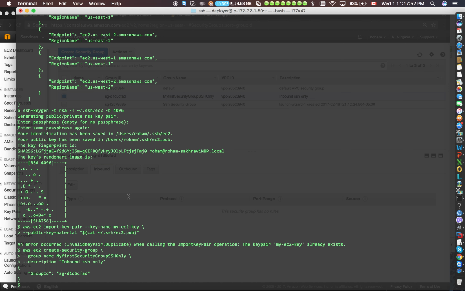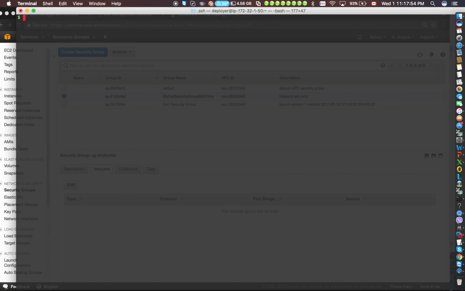So now, clear this one. You have to type aws ec2 authorize-security-group-ingress. Ingress means inbound in this case.